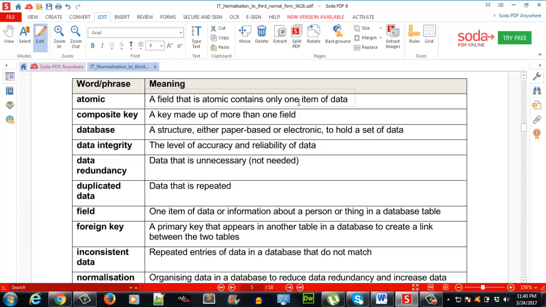A composite key basically is a key that is made up of more than one field. I will discuss composite key as I proceed further. It's very interesting to know about what a composite key is, so I'll be discussing it right now.